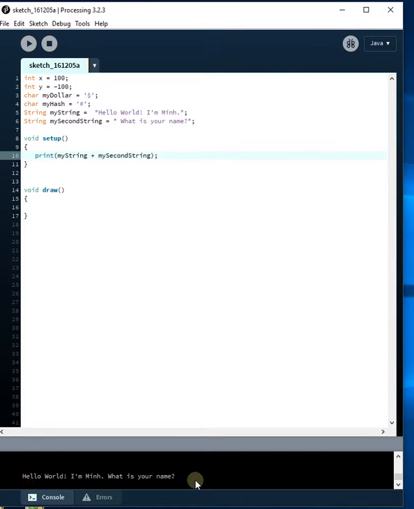So here's the output below. My string gets printed first, and then my second string gets printed second, immediately after my string. So my string begins "Hello world, I'm Min." with the period there, and my second string begins "What is your name?" So up to here, that's my string, and from here to the end, that's my second string. Now it's important to have this space, because if you don't, the print function is going to print immediately afterward.